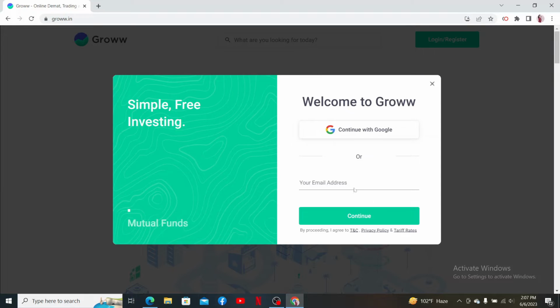Now, you'll be able to see the sign in page. To sign up for a new account, you can use your existing Google account or enter a valid email address. After you are done entering the email, click continue.